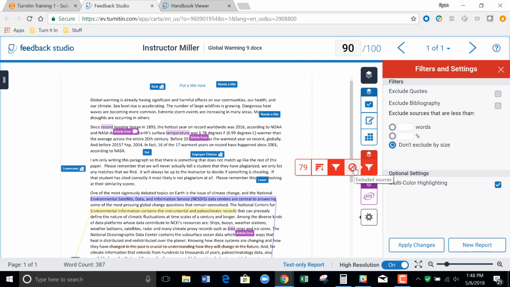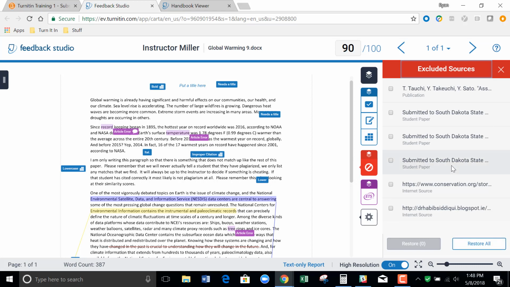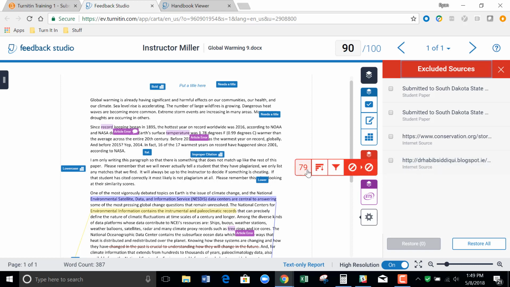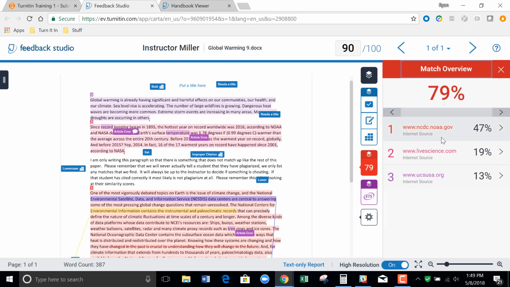Our last button here is excluded sources. So if you remember when I was looking at my source lists, I had excluded some sources. They fall here. I could click Restore All and they would all fall back into our lists, or I can come in and choose them individually and click Restore, and they will drop off our excluded sources list and go back to our source list. Okay, that's how easy it is to take a look at your students' scores and their various matches.